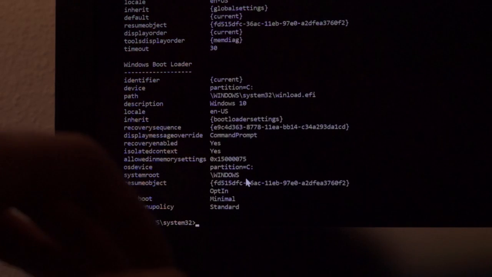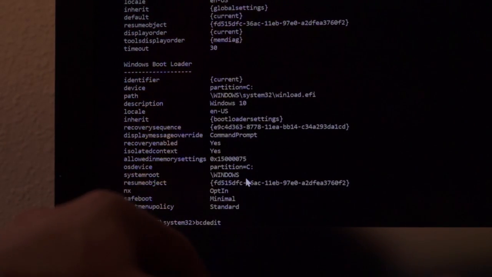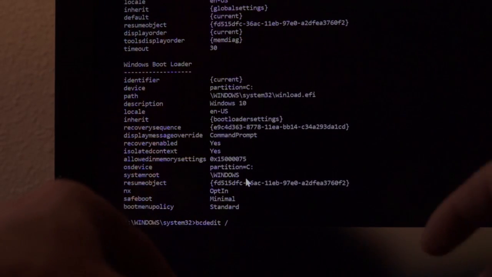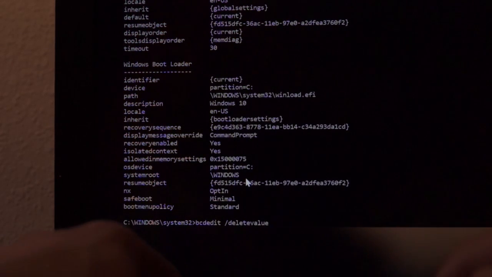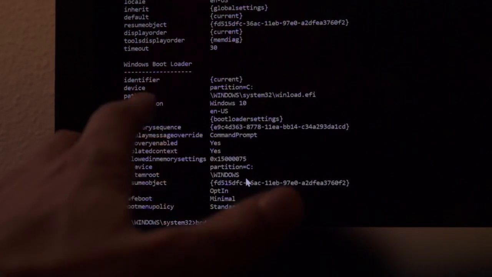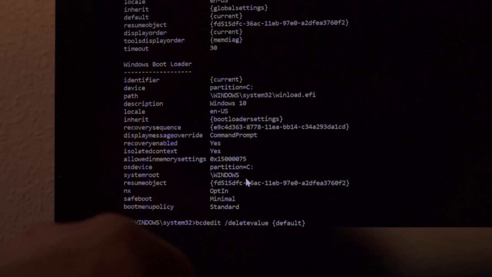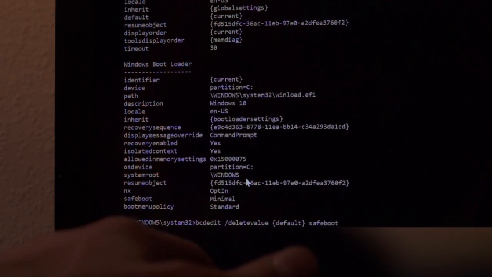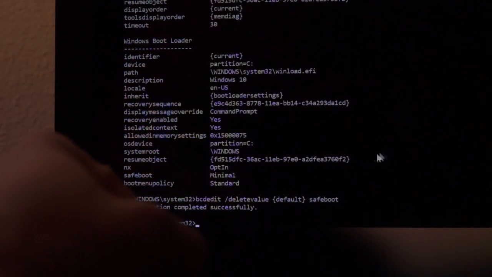We will be typing in again bcdedit space /deletevalue, space, brackets, default, closing bracket, space, safeboot. Hit enter, and the operation completed successfully.